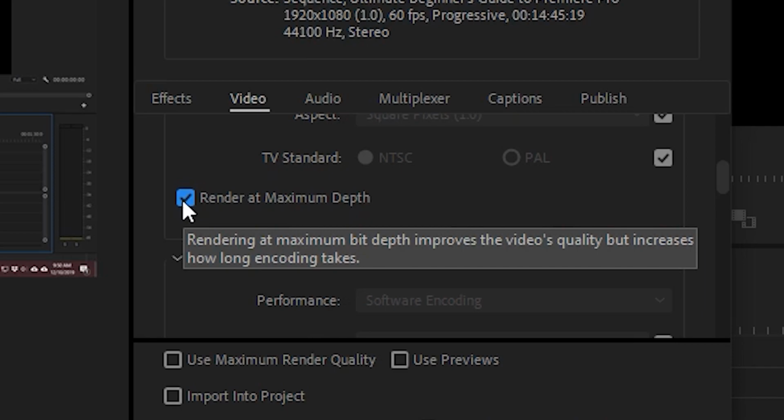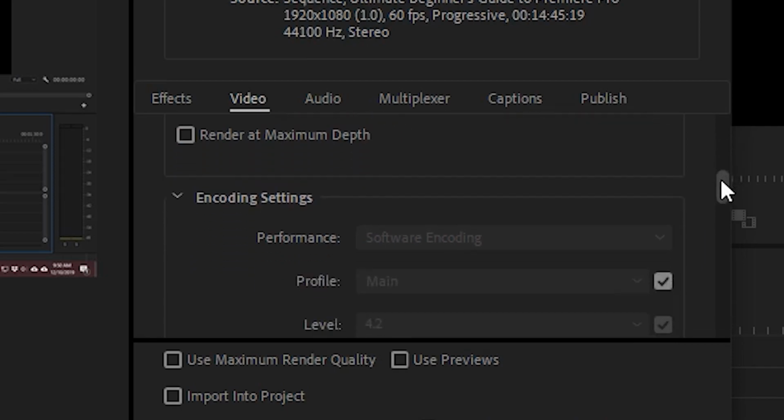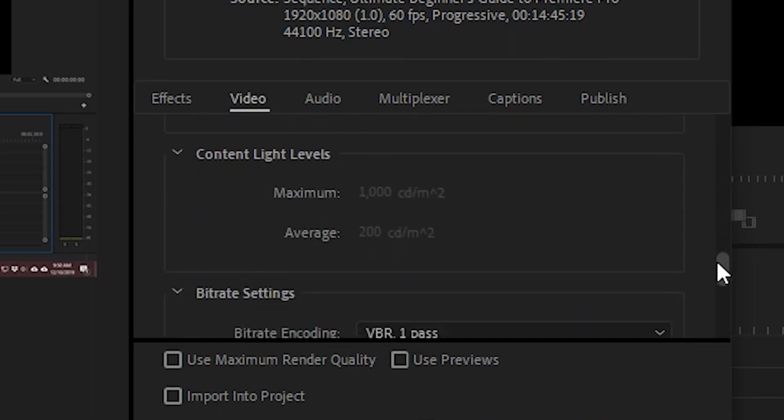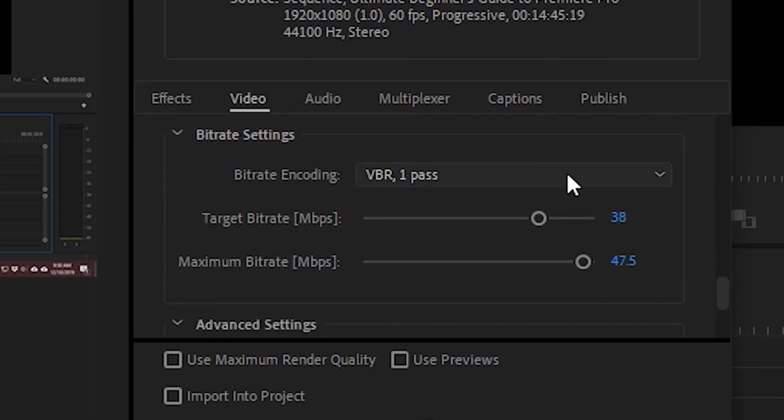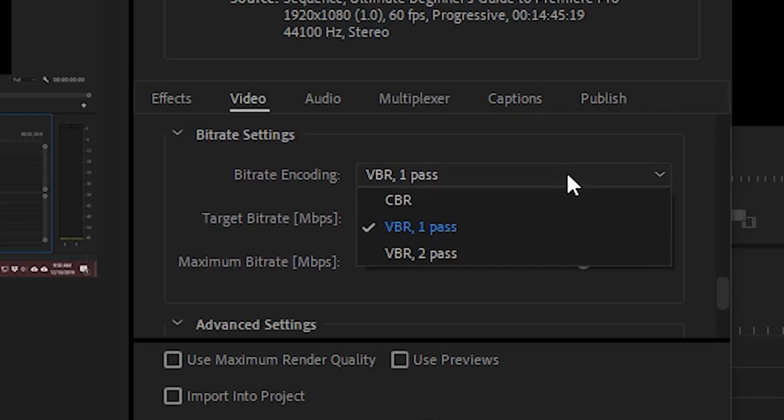If you don't have a need for it, then don't bother checking it, because it will heavily increase your render times with no actual effect on your video. The only other setting you might want to adjust is Bitrate Encoding. Bitrate is how many bits per second the file will play at. The larger the number, the more true to original quality, generally speaking. The options are CBR, VBR 1-pass, and VBR 2-pass.